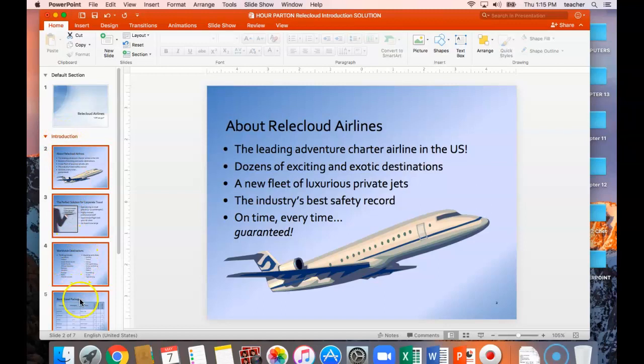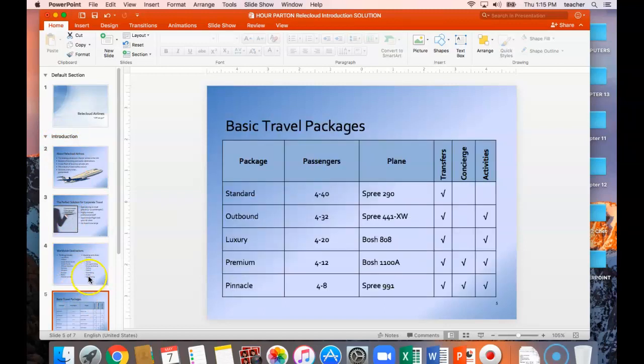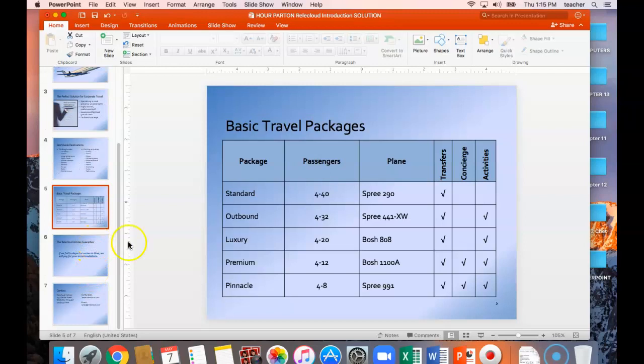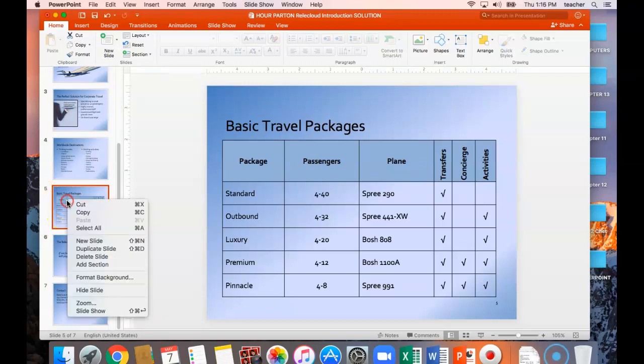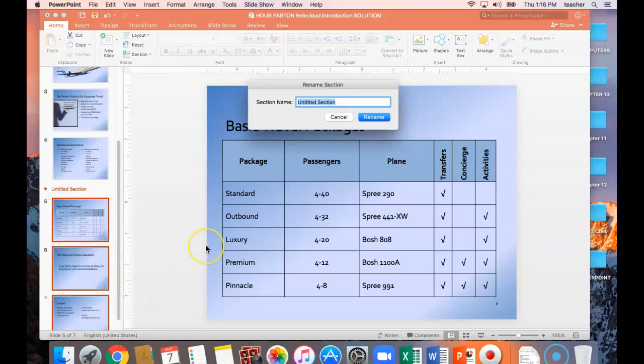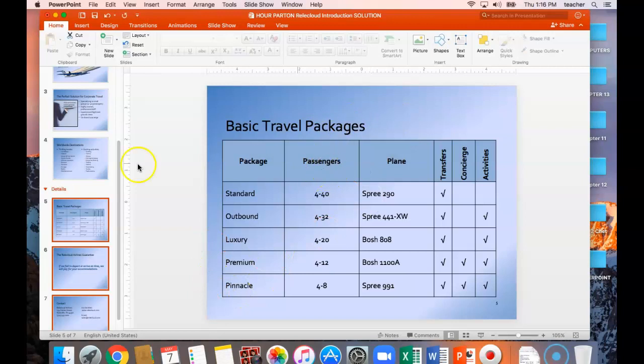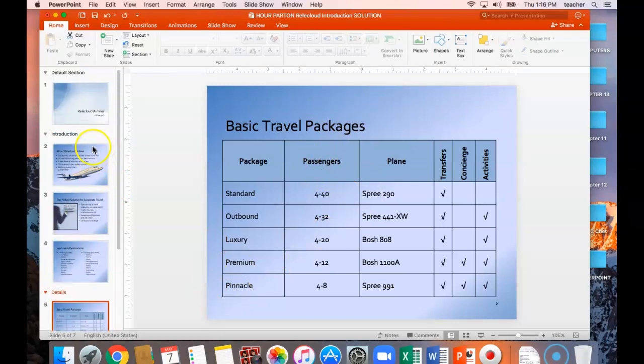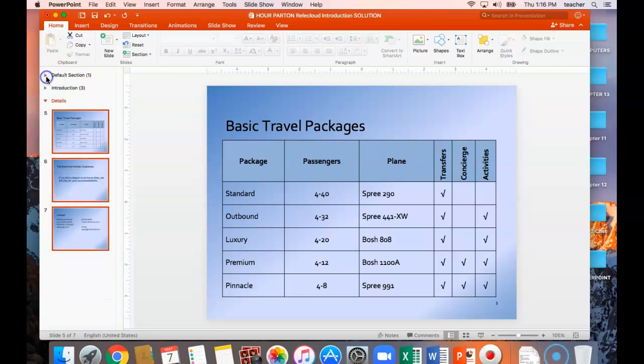We want to click on slide 5. I keep going back and forth between cell and slide. Okay, slide 5, we're going to right click on it, and we're going to add a section. And we are going to call this one Details. And hit Rename. Okay, now you should have 2 sections up here, right? Introduction, and you can actually click on these little triangles, and it will close those sections down.